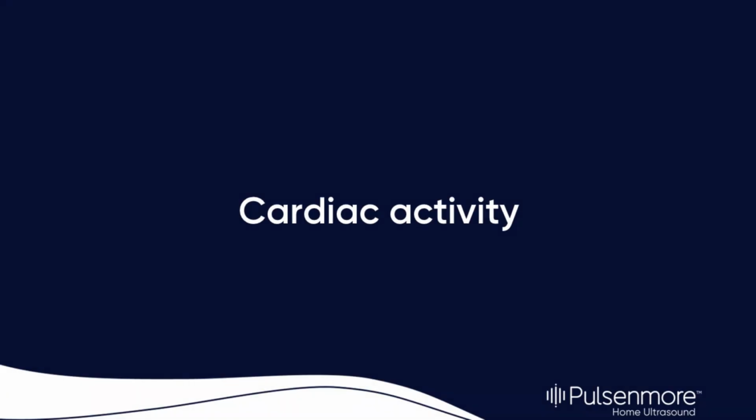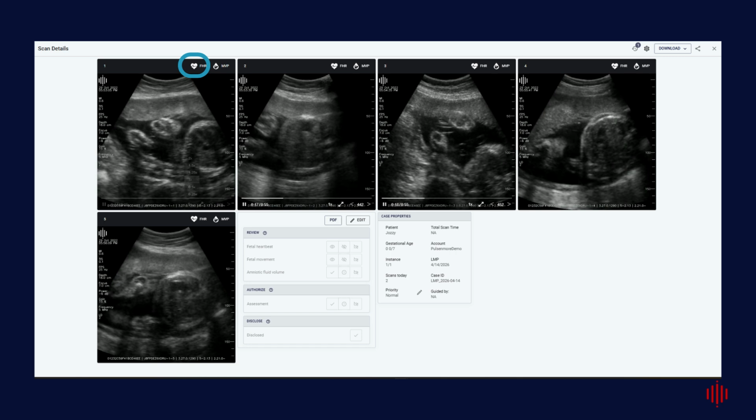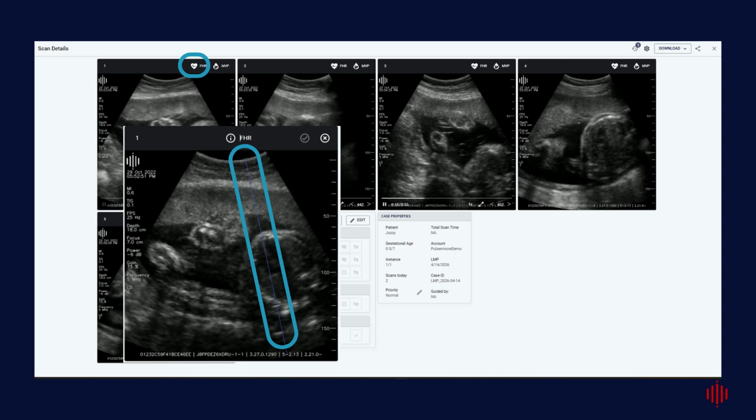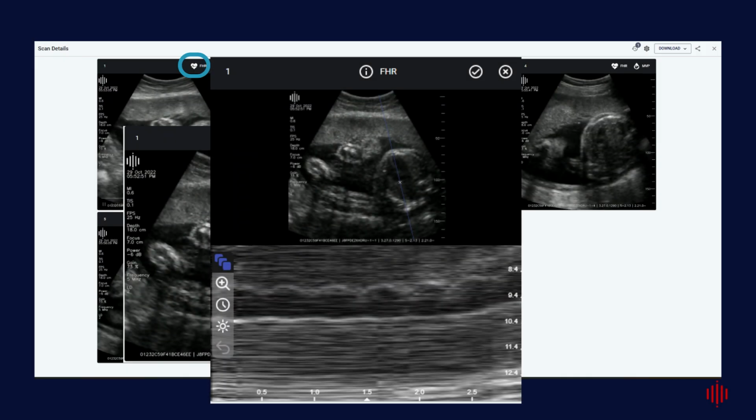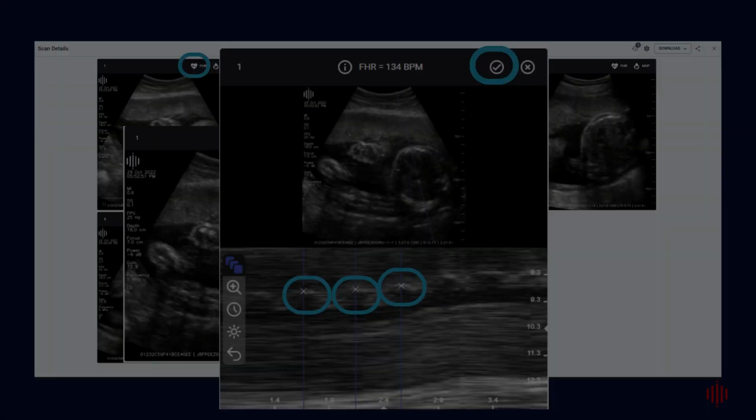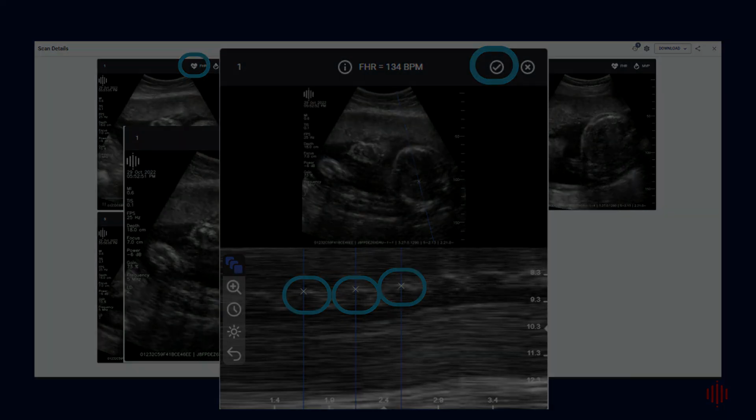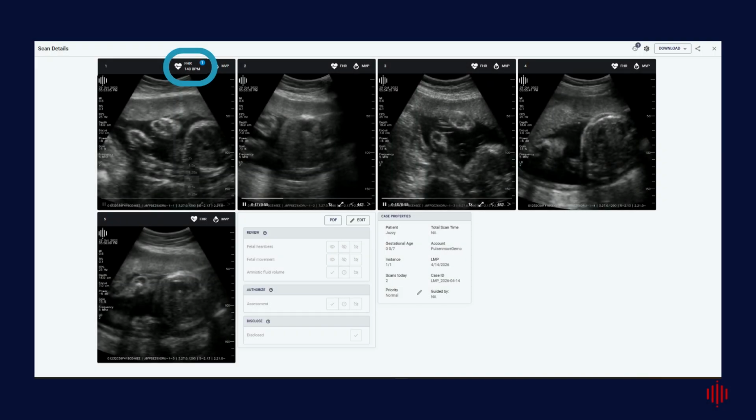To measure fetal heart rate, select a clip where the heartbeat is clearly visible. Click the FHR icon and draw a line across the heart. After you mark this line, waveform view will appear. Mark 3 consecutive peaks. The calculated FHR will appear at the top of the screen. Click the check mark to save the measurement. The measurement will now appear on top of the scan and will be part of the final report.